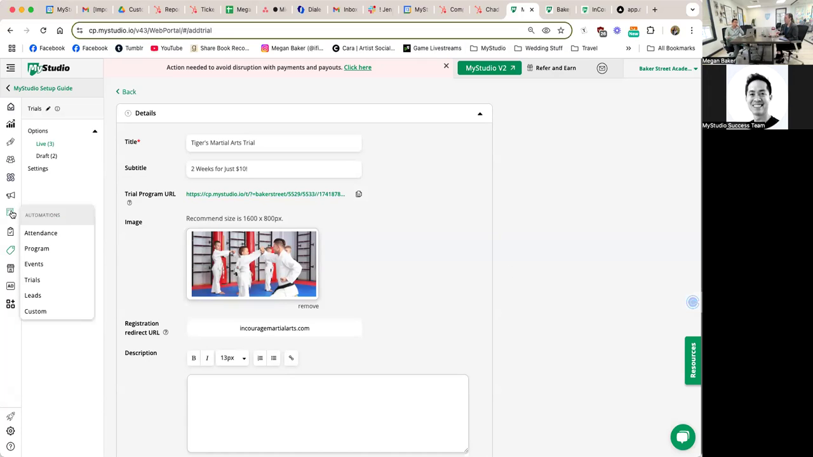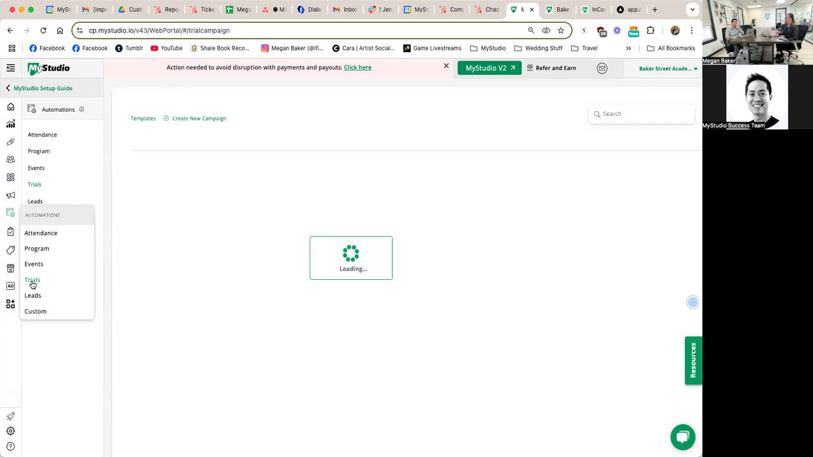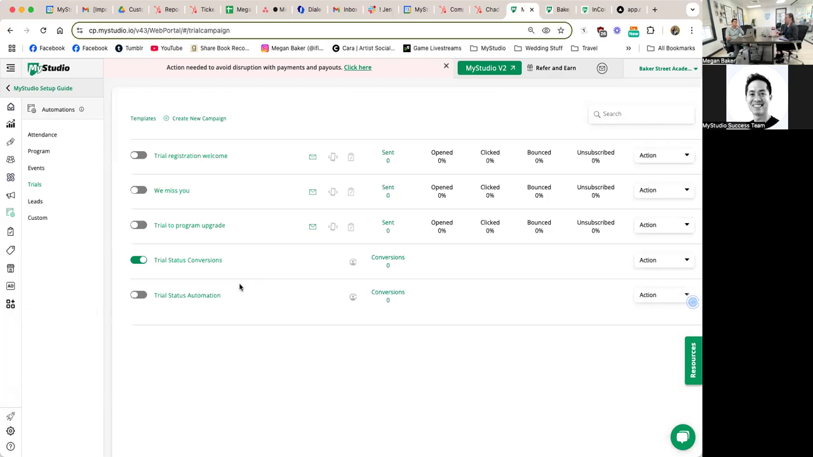Under the automation section, in this case, we're looking at automations for a trial. It'll load here. There is a trial status conversion, and that's automatically turned on. If it's off for you, you can turn it on, or you can go into templates and add it again if you deleted it. So that's in automations, trials, and you want to make sure this is on, everybody. So let's click on that.